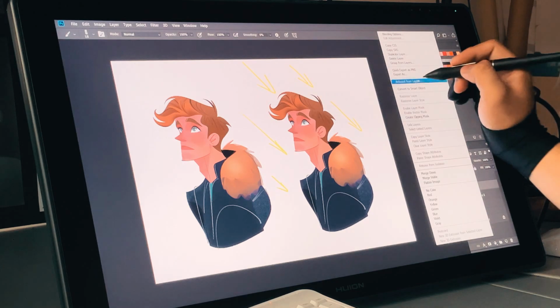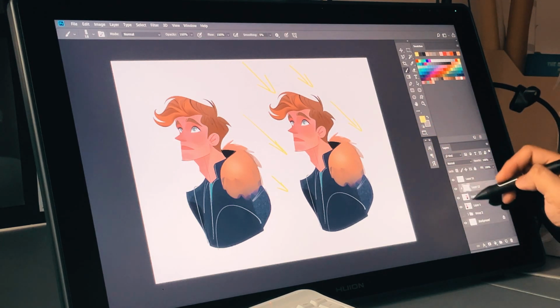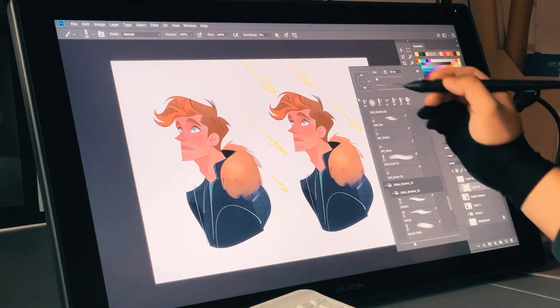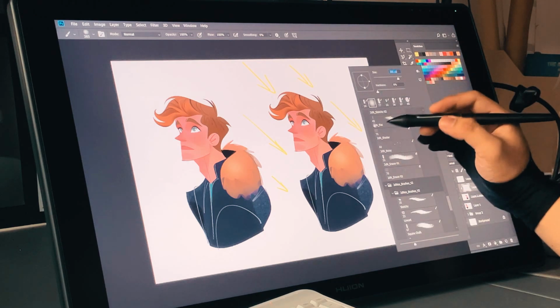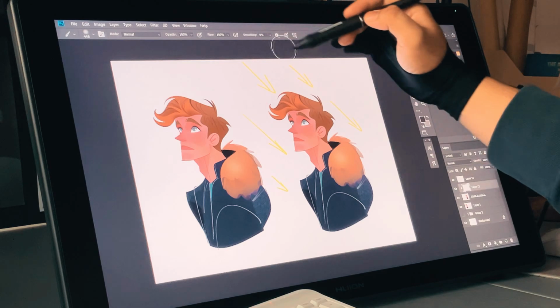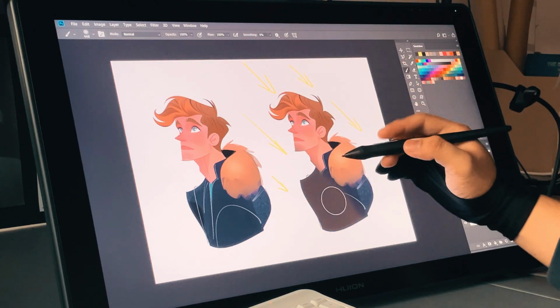So what I'm going to do now is to add a new layer and clipping mask. In the clipping mask layer, I will paint the shadow. I use the airbrush for shading because I like it to look faded. If the light comes from here, then I am going to paint the shadows in the underneath parts.